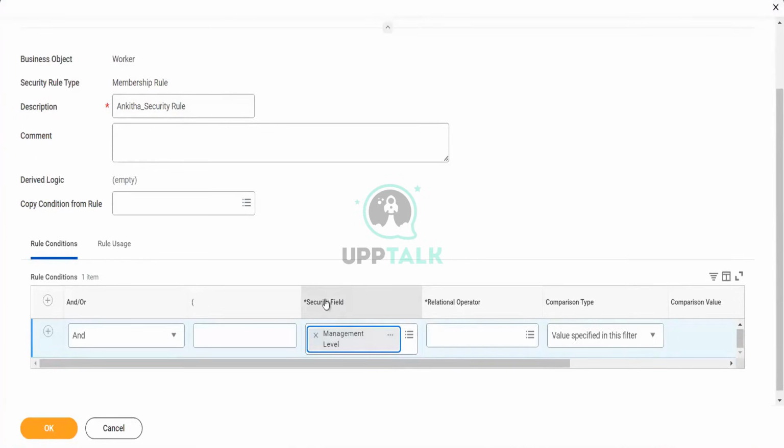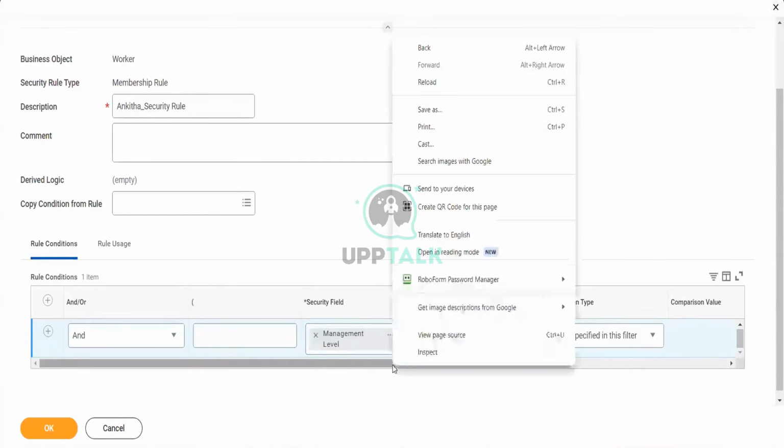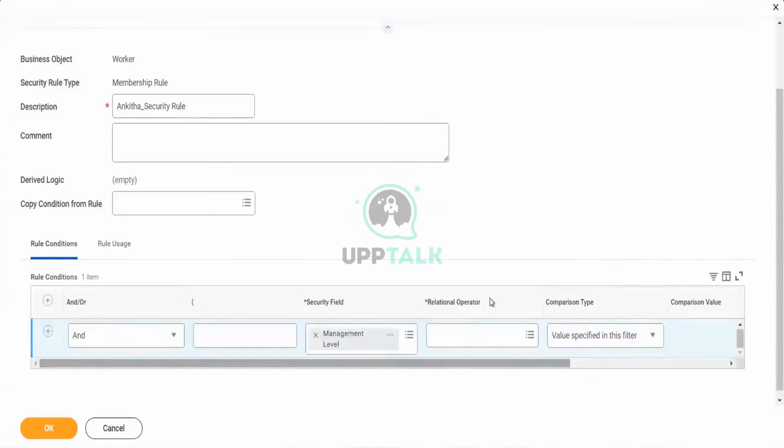So just the name will change. In compensation we have a source field, in business process we have a source field, and in security we have a security field. So just the name will change, but the purpose will remain the same. We are going to select the field on which we have to create our security rule or the condition rule or anything.